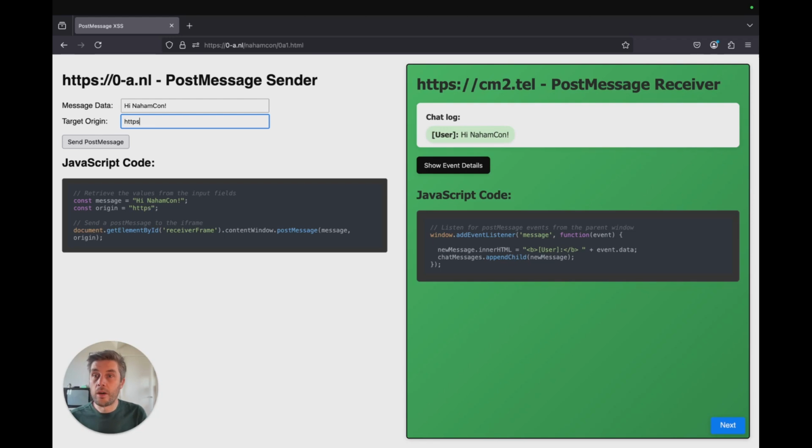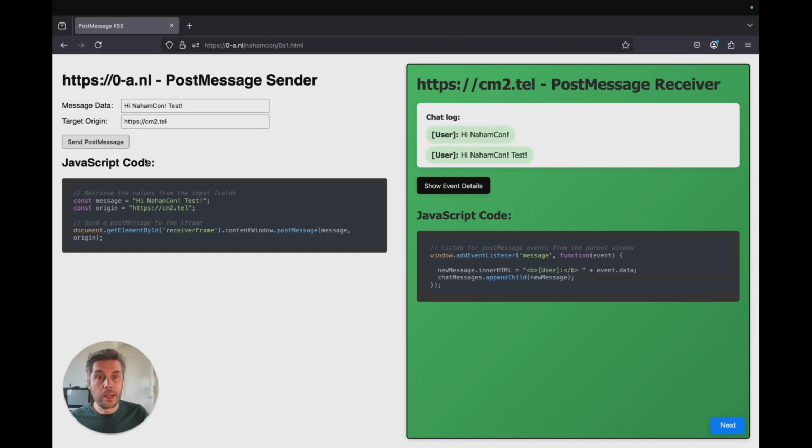specific origin, in this case cm2.tel. Maybe we'll add something else here. Test. Send it again, and you see it again is received. But when we specify another origin, we only want to send it to cm3.tel, for example, it won't be received by our origin cm2.tel. So let's ignore that for now. That's for the rest of the presentation, that's not really our concern. We are more concerned about origin checks in the receiving end.